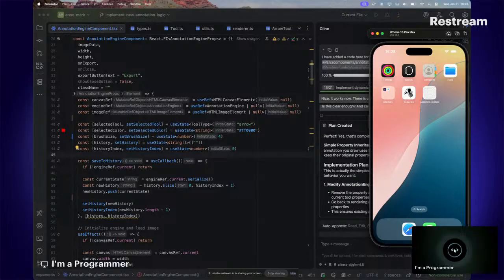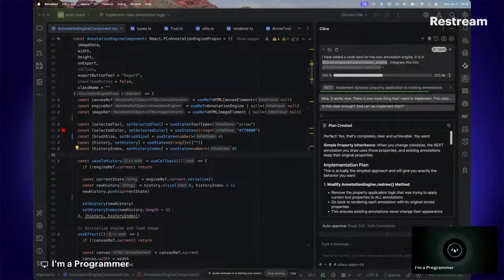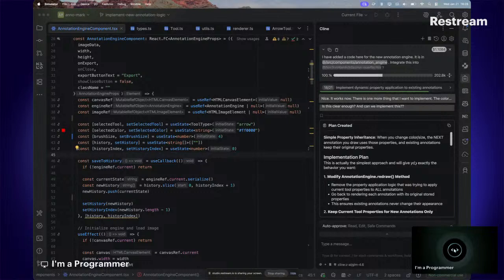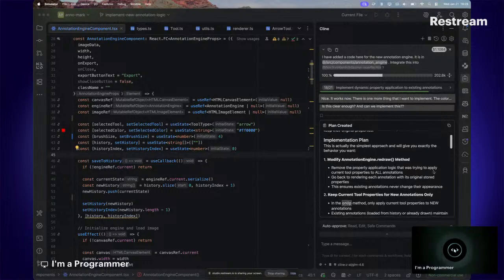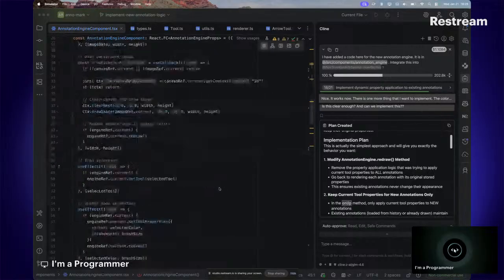This other one, like I said, let's focus on what we want to do. So I'm going to minimize this again. So you say perfect, yes, that's completely unachievable. You want simple property inheritance. When you change color or size, the next annotation you draw uses those properties, and the existing annotations keep their original properties. Exactly. This is actually the simplest approach. I'll give you exactly the behavior you want. So it says the plan is to modify the annotation engine, the redraw method, which is what is here.